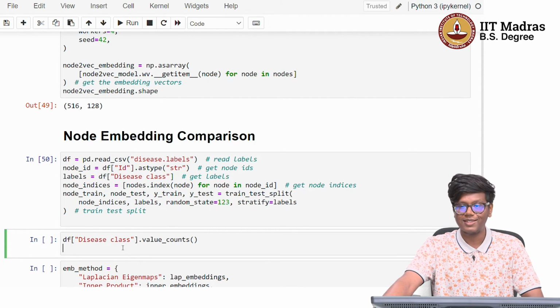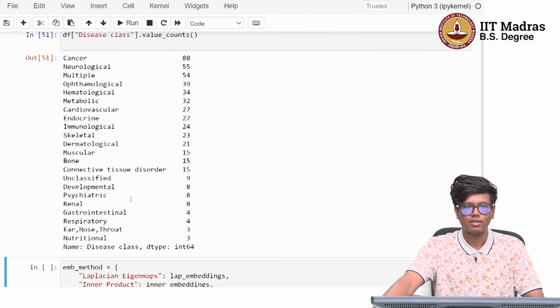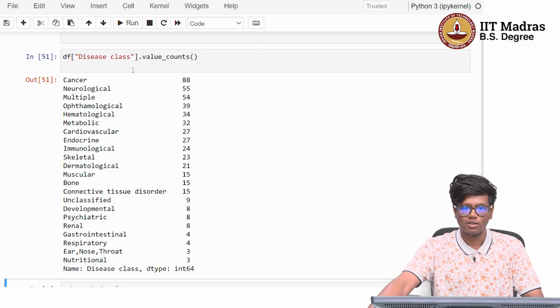So let's see what the disease classes present here are. There is a cancer class, a neurological class. These are the disease classes that we want to predict. So given the node embedding, we want the output class to be one of these. This is our objective here.